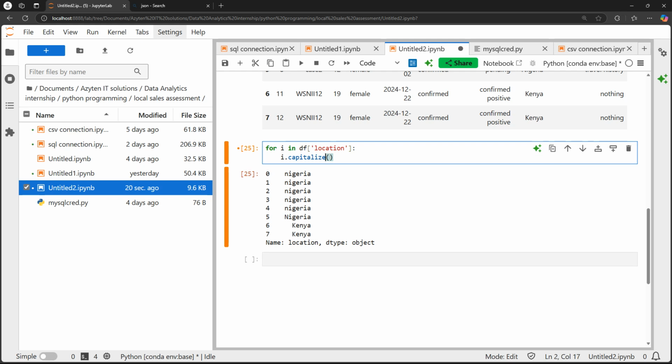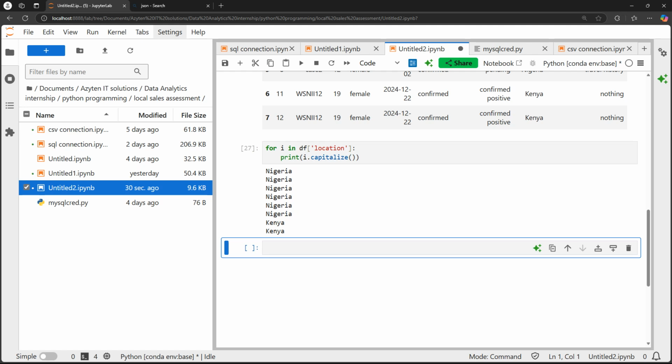So capitalize is going to just give me the first letter in capital. So I can then say print i.capitalize. So the first letter in that particular word will be a capital letter.